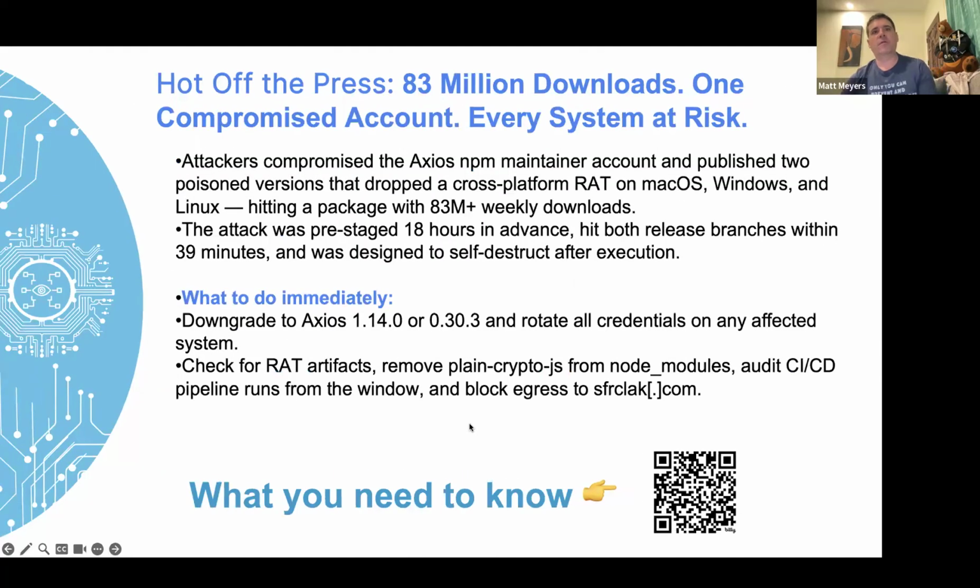Okay, and we always like to do a hot off the press every week as well. So this week, attackers basically compromised the Axios NPM maintainer account and published two poisoned versions that dropped a cross-platform RAT on macOS, Windows, and Linux. So it's a really interesting attack, because this is actually an interesting thing that I have a blog on our site about as well.